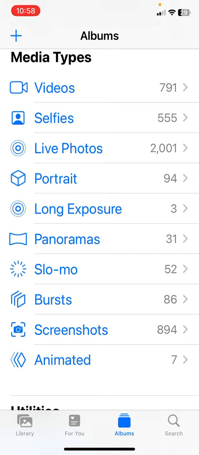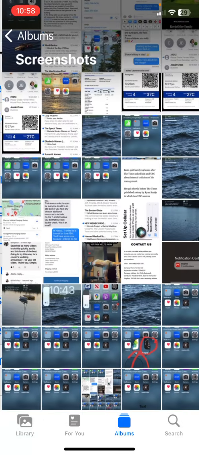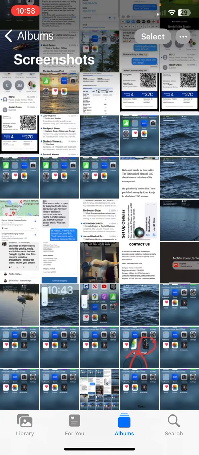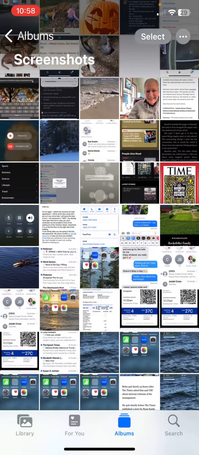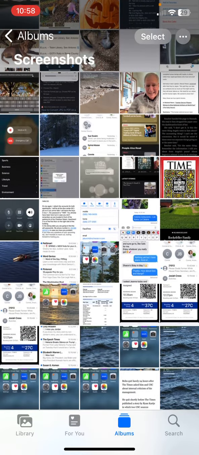Don't get excited here. 894 screenshots. Yes, I've got a lot there. So I'm going to tap on that, and then there they are. There's my 894 screenshots that I use in BoomerTECH work. I obviously take lots of screenshots and find them very useful.